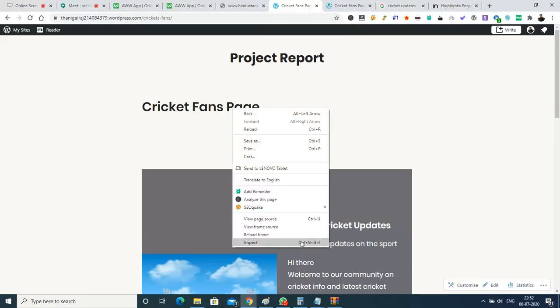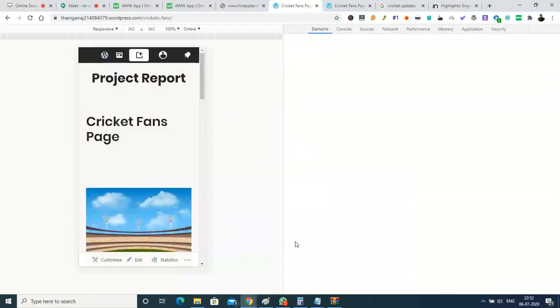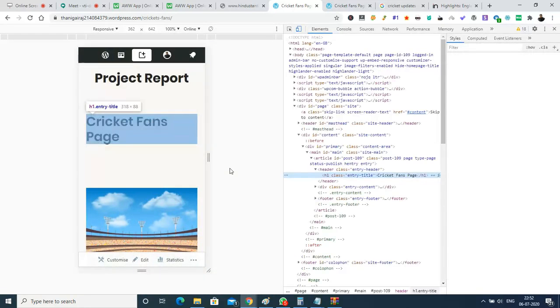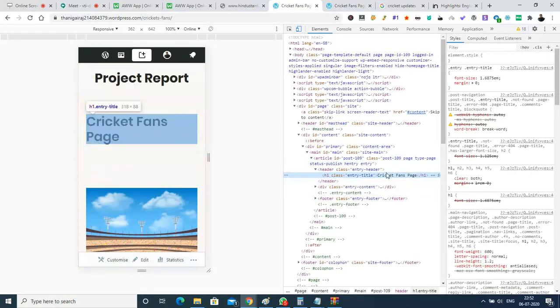It has been used in the title. And this cricket fans page will be provided with the default tag, and that tag is going to be the H1 tag. Okay, so whatever is usually required for the SEO will be available by default with the WordPress document.